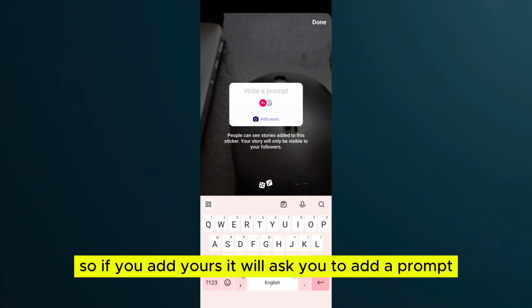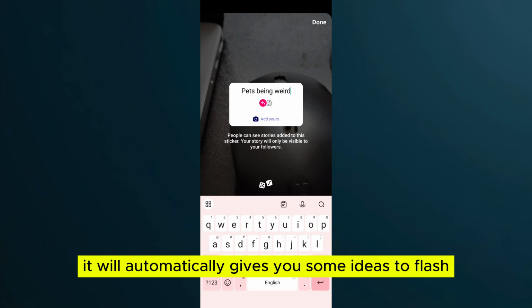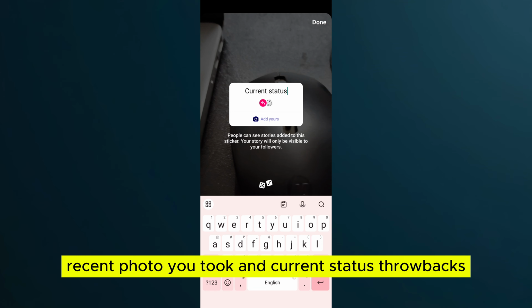So if you add yours, it will ask you to add a prompt, and if you click on this dice, it will automatically give you some ideas to flash. So Saturday vibes, recent photo you took, current status, throwbacks.